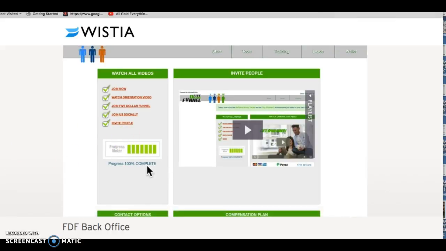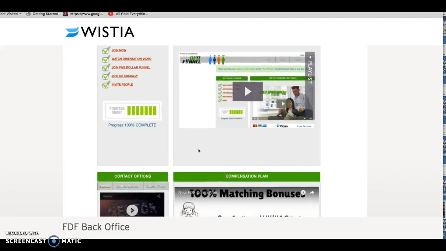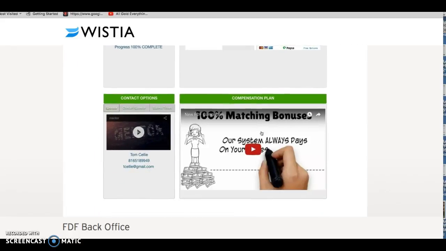And from there, they basically are in a position whereas now they've done what they need to do as far as understanding the actual business. From that point, they can go watch the compensation plan video, which we did as well. Okay, it's just like a dummy account. We'll just set this up so I can show you.